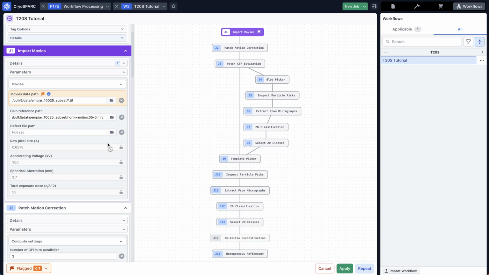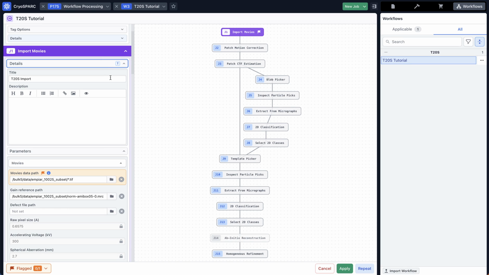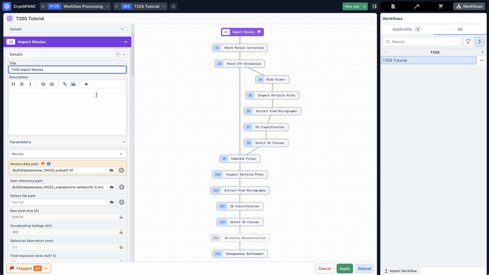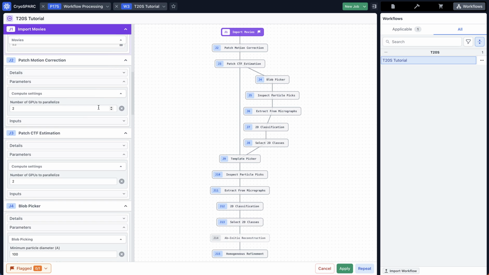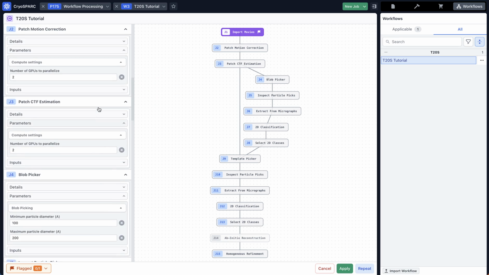And we can see our microscope parameters, which we locked. These cannot be changed during application. We can also see that the title was added to the details in the import movies job. This corresponds to the set title attribute. We can change this and update the title for the job when it is applied. The same goes for the description. We can also see the exposed parameters for all the other jobs in the workflow.